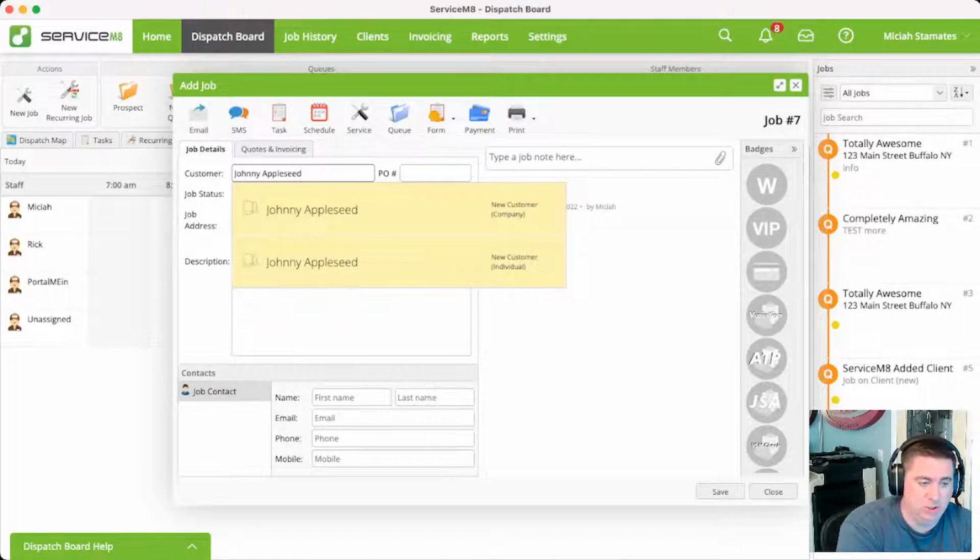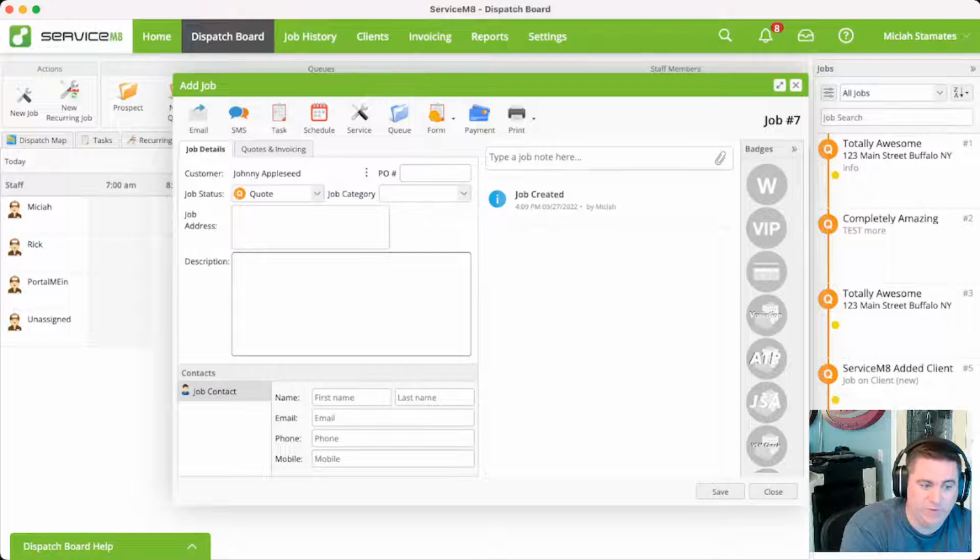Now, when you're creating a new job here and you've typed a customer, and this is a new customer, as we can see, there's no existing customer in my client list by this name. It says this is a new company or new individual. There's a few reasons why you want to make sure you always, always, always use one of these choices when you do it. You don't just click off and ignore that piece, okay?